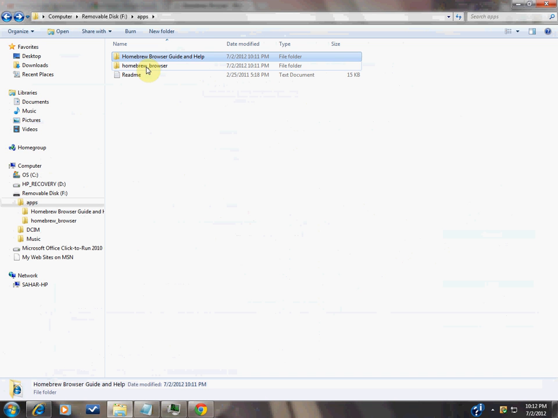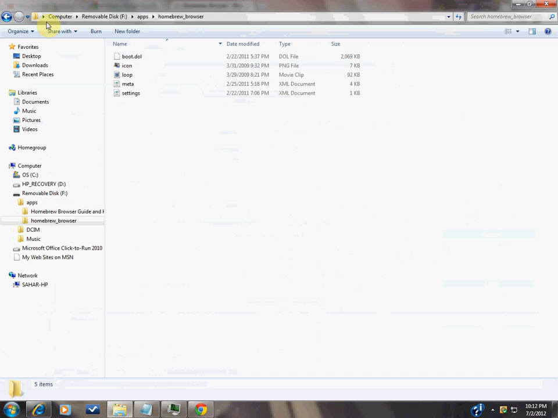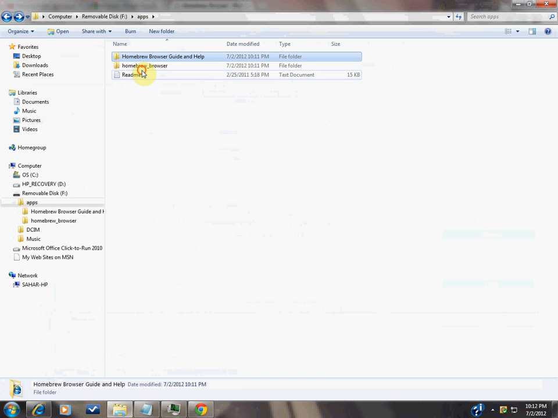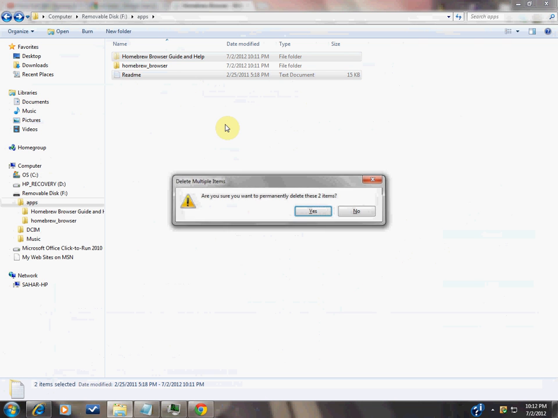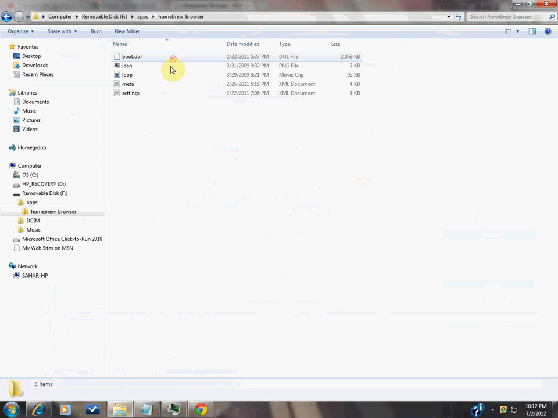Actually, I think you should only keep this folder right here, which is Homebrew Browser. Take everything else out. Don't delete it, but just move it somewhere else. Actually, you know what? I already have Homebrew Browser. I really don't care. So it should only have this folder, because this folder has the boot.dol file, which is basically what it's used to run.